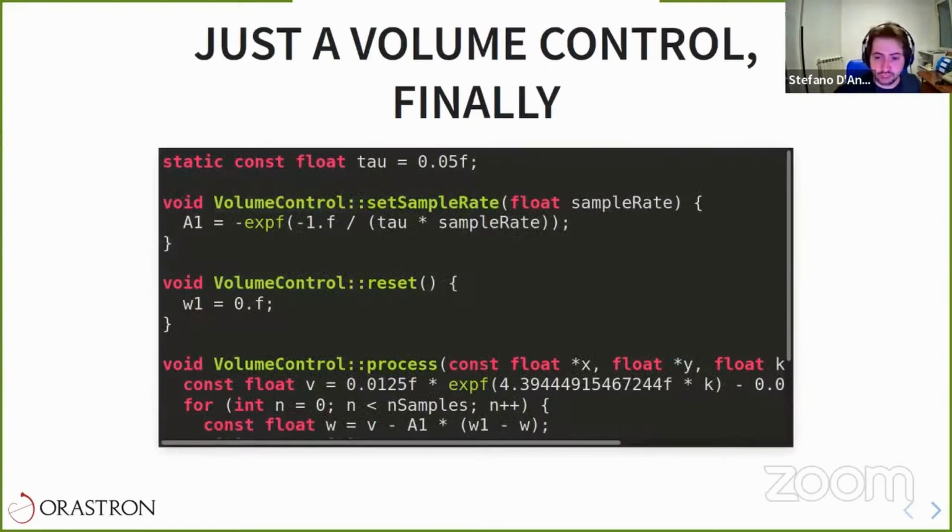So we put everything together, and what we have here is the full code of the thing. We have, in this case, a global constant definition for the value tau, which in this case is 50 milliseconds, which means that to get from one step to the final value, it will take more or less 200 milliseconds. But I won't bore you with all these mathematical details, at least not more than I did already.